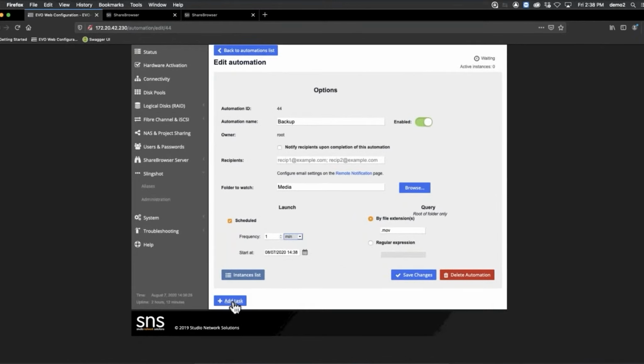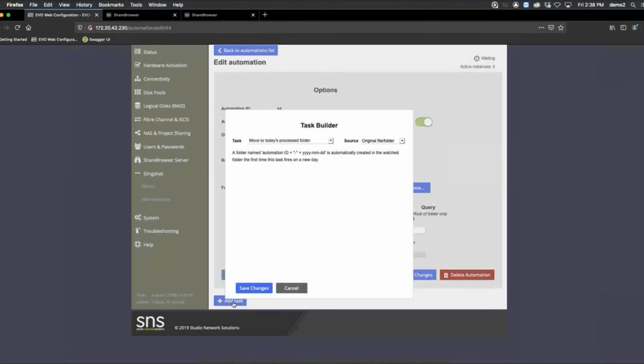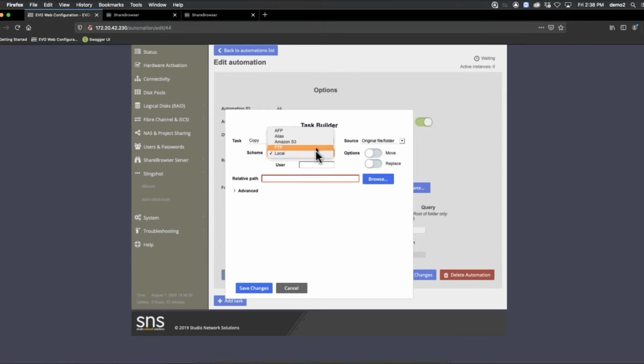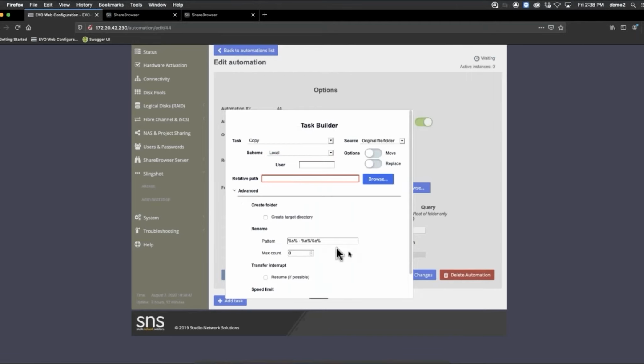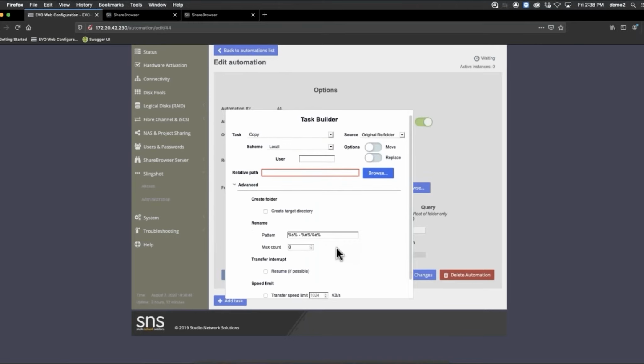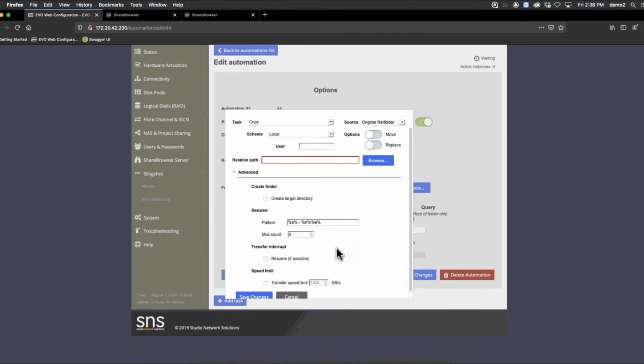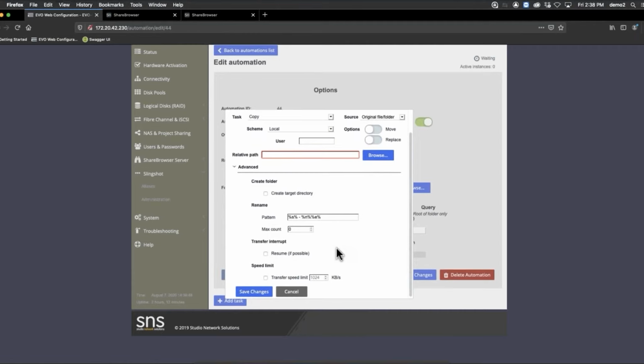So now that I've told EVO what to look for, the server will ask us what we'd like to do when it finds the files that meet our criteria. There are many things that we can do from here. We can copy files for backup or replication, which can go to any other share within the server itself, to a secondary location, or up to a cloud storage location like Microsoft Azure, Amazon S3, or Dropbox.